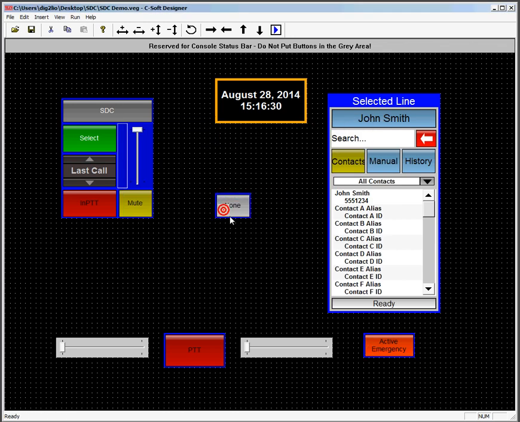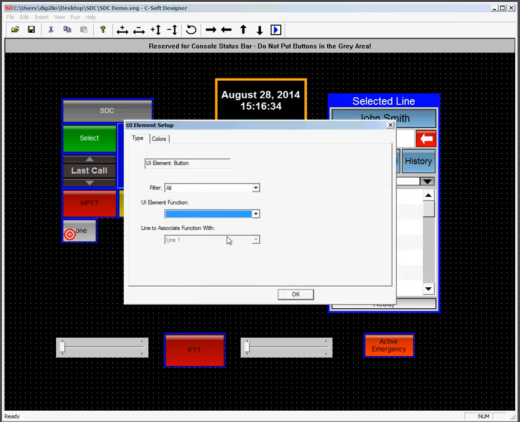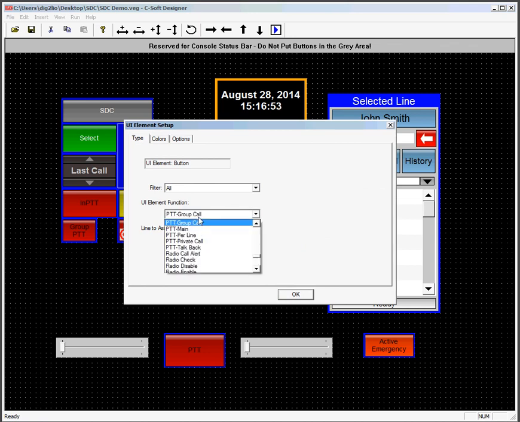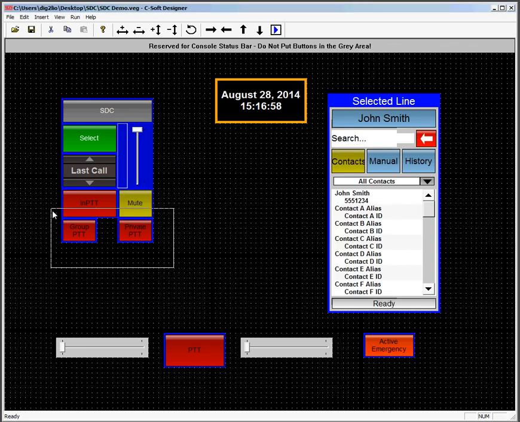I'm going to add a command button called PTT group call. And I'll also copy one of those and then make it a PTT private call. And I'll just make them a little bit bigger.